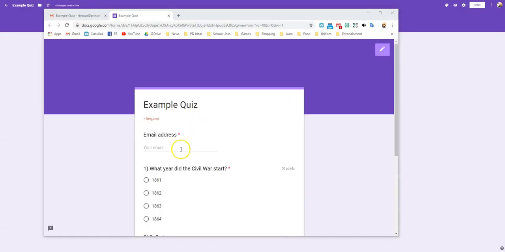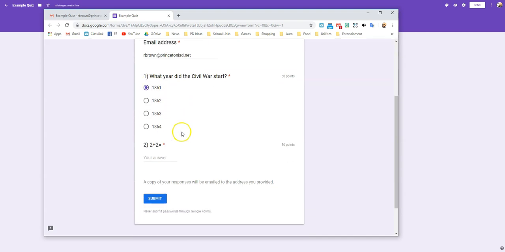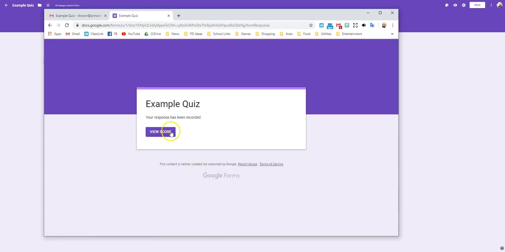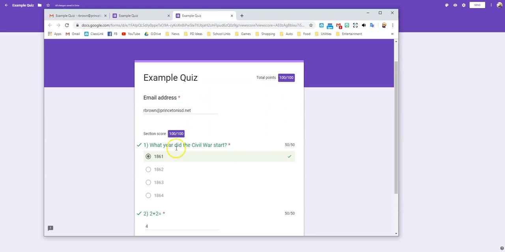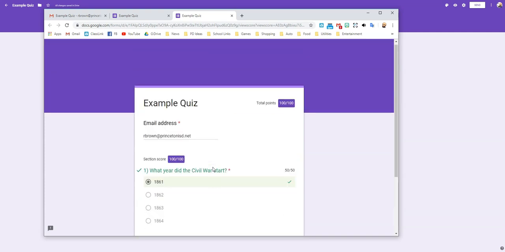Alright, so here's what our quiz looks like from the perspective of the student. When you're using this inside the Princeton ISD system, it's going to automatically collect and populate this email address right here. Alright, so let's answer the questions here. 1861 and 4, and we'll hit submit. Immediately we can hit view score and we can see that we got a 100. It tells us which questions we got right or wrong, and also what the correct answer was.